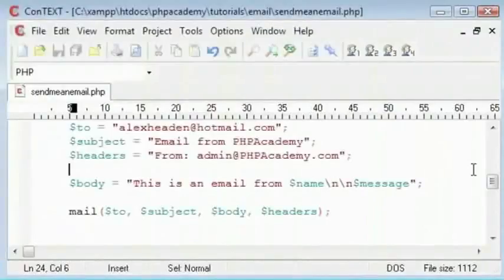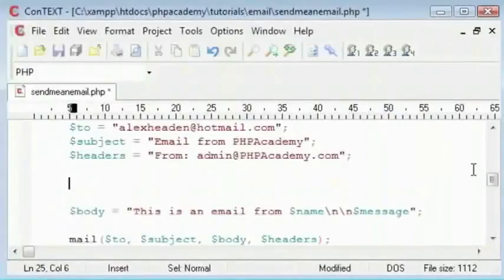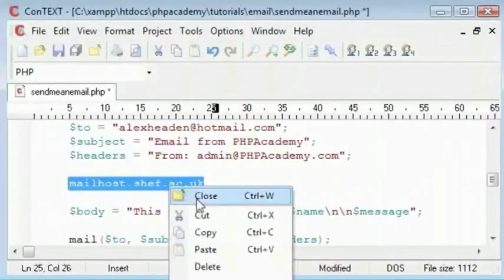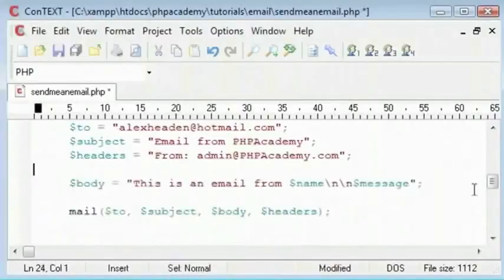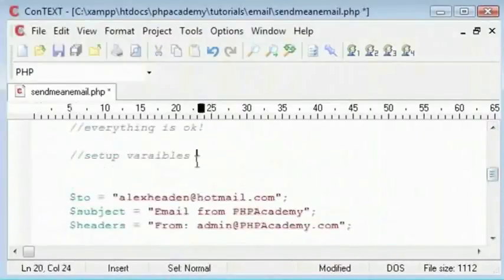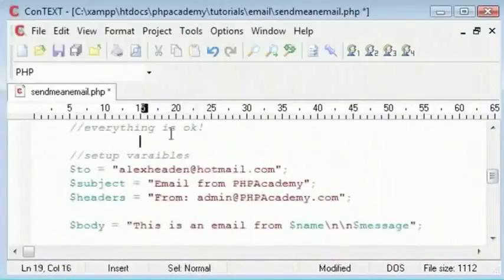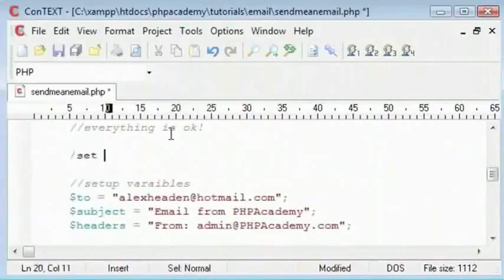I know that my university email DNS server is mailhost.shef.ac.uk because I'm at Sheffield University. So I need to incorporate this into my php.ini. And the best way to do this is to come here and set our variables. Okay, we need two. Set SMTP in php.ini.